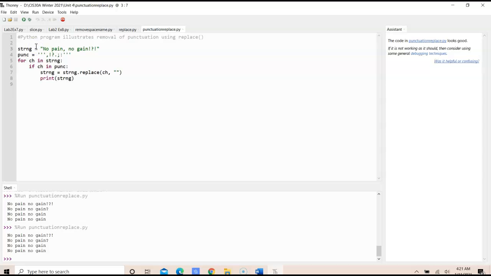I have a variable called strng, and this contains the string "no pain, no gain," with the punctuation, as it's shown in the problem. Then I have the punc variable to store various punctuation marks, like exclamation point, question mark, period, and semicolon. I added more punctuation here than was needed.